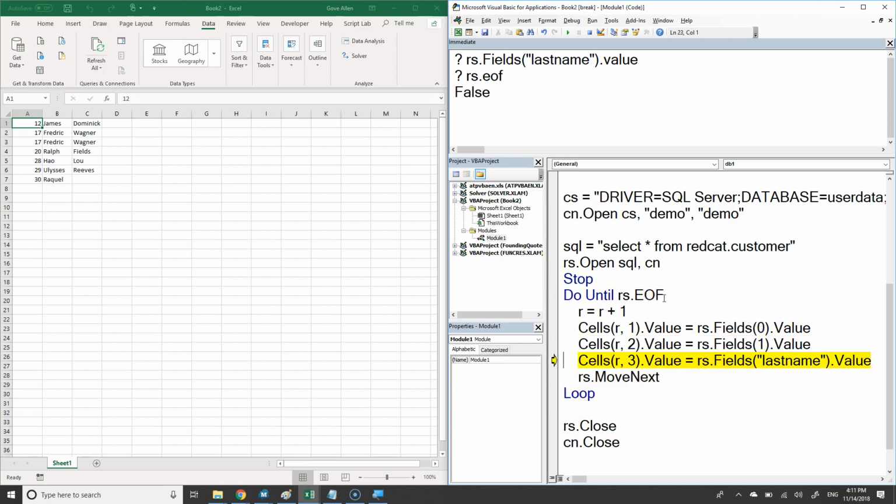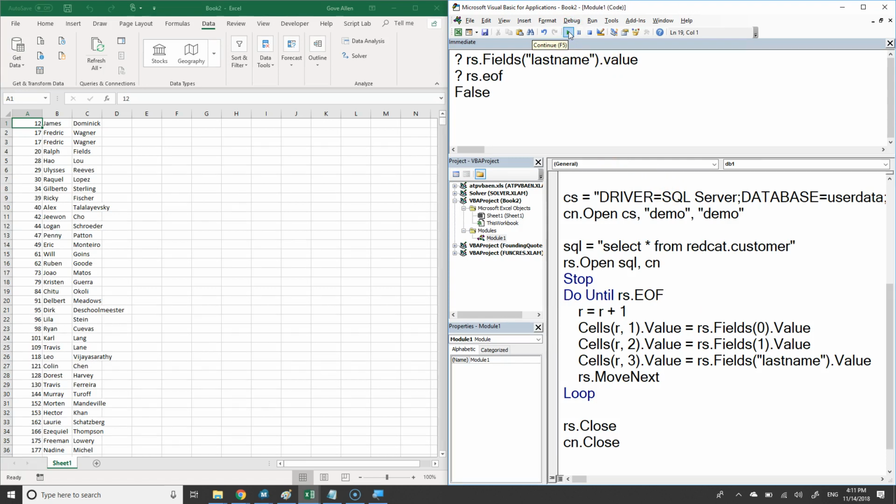Oh, looks like I got Frederick Wagner twice. That's just because of kind of where I was. I don't actually expect it to increment. I'm certain he's not in the database twice. So, all right, I should be able to just cut that loose, hit play, and continue on from there. And it should bring in those 4,000 records.